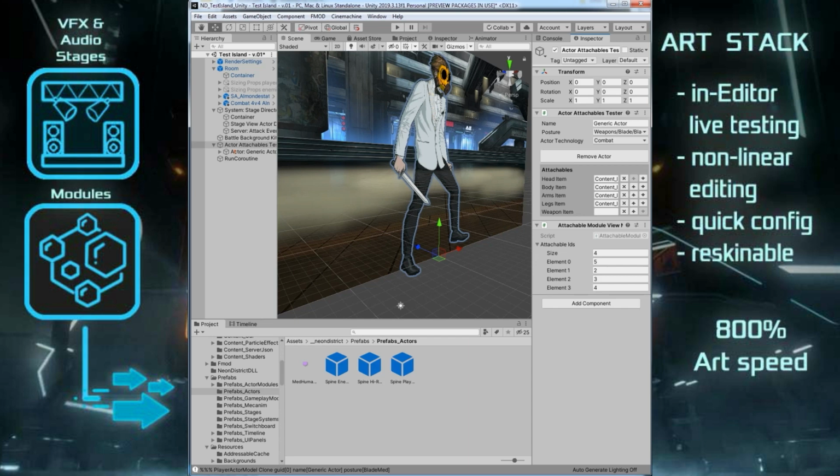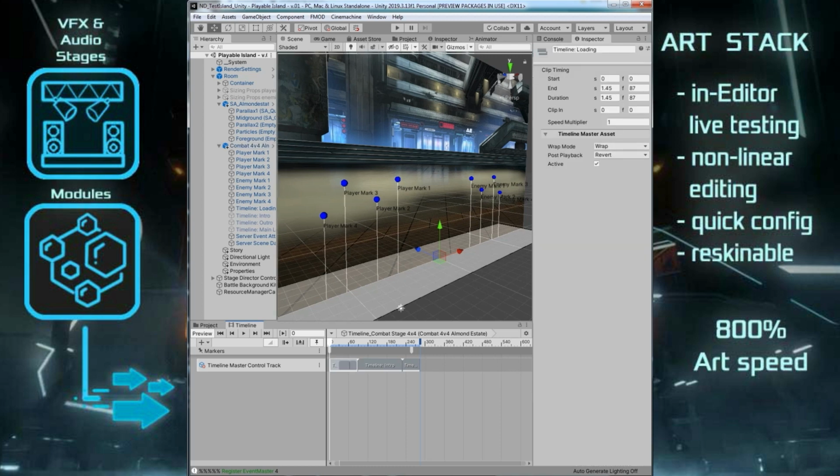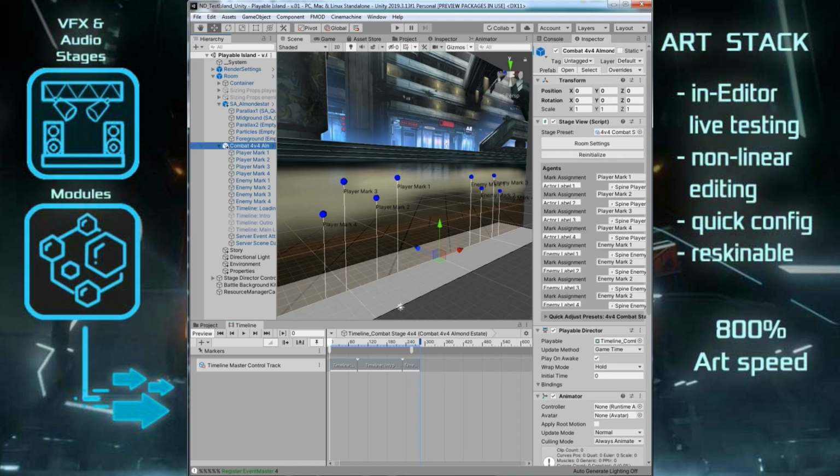You'll notice that all this takes place in the editor, so you don't even have to load a level for an artist to test out their things. This is very important to all the tools that we use so that designers and artists alike can have a visual of what they're doing as they're doing it and as they're creating it.